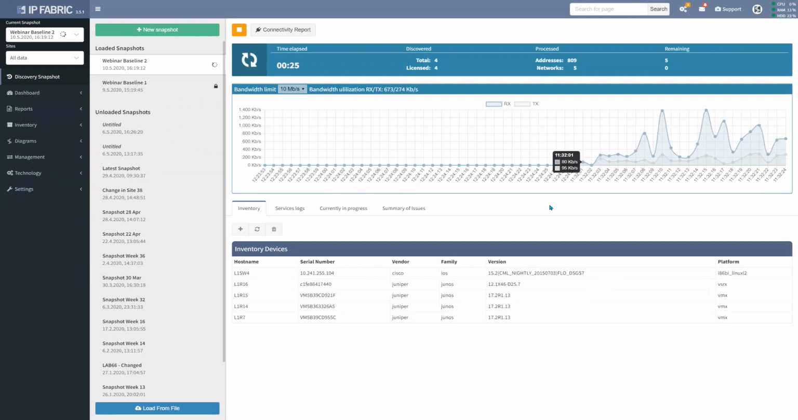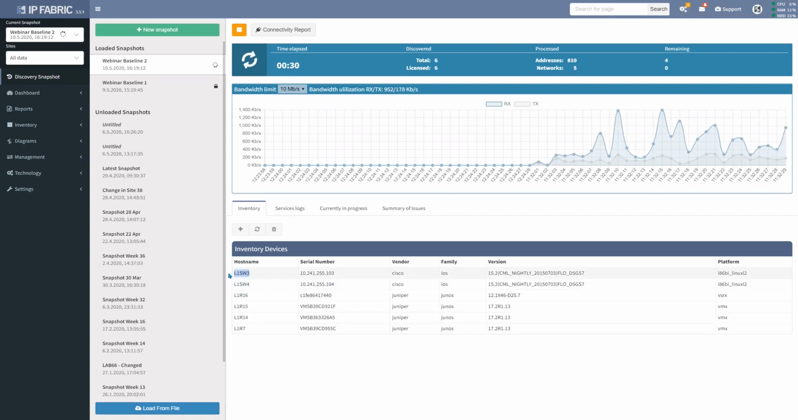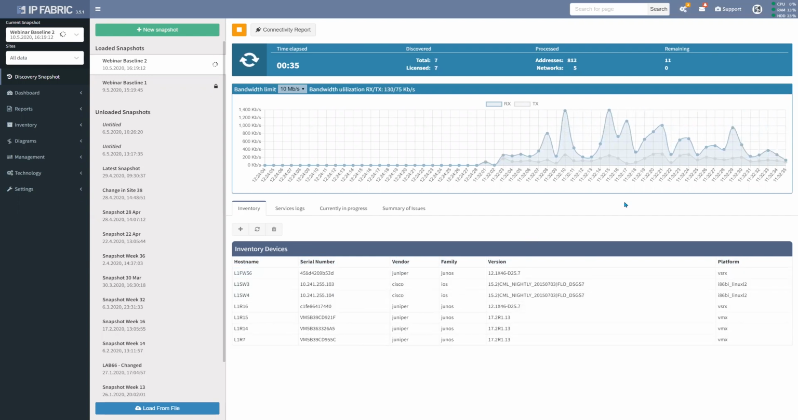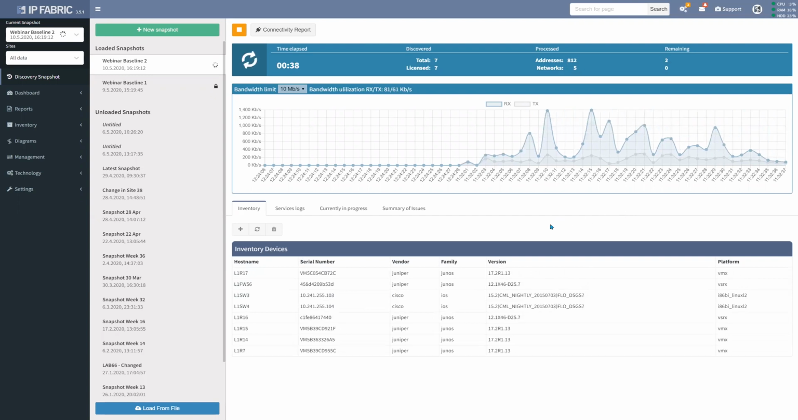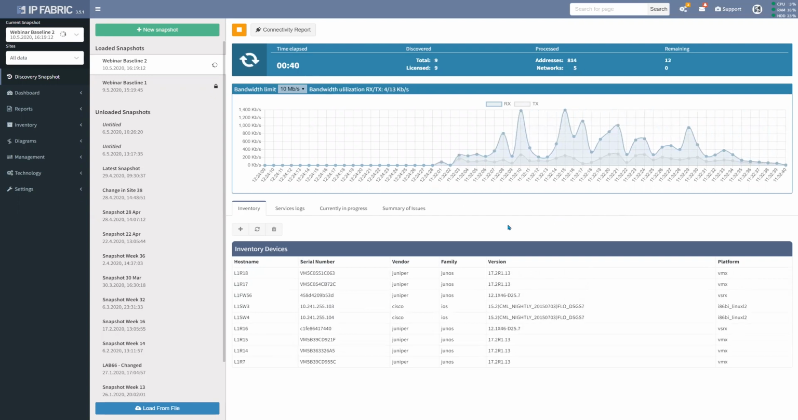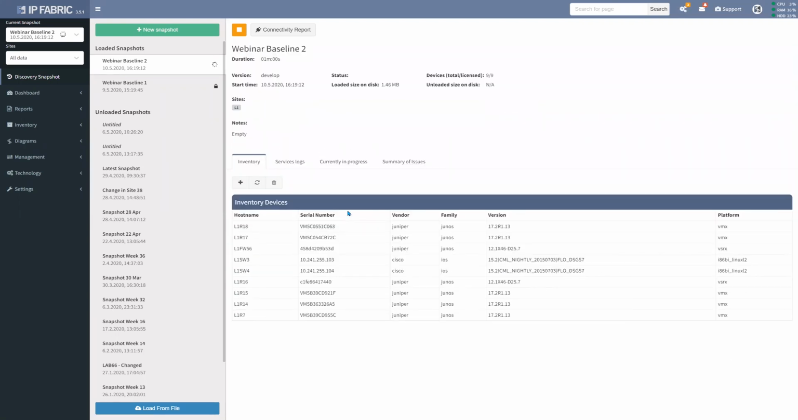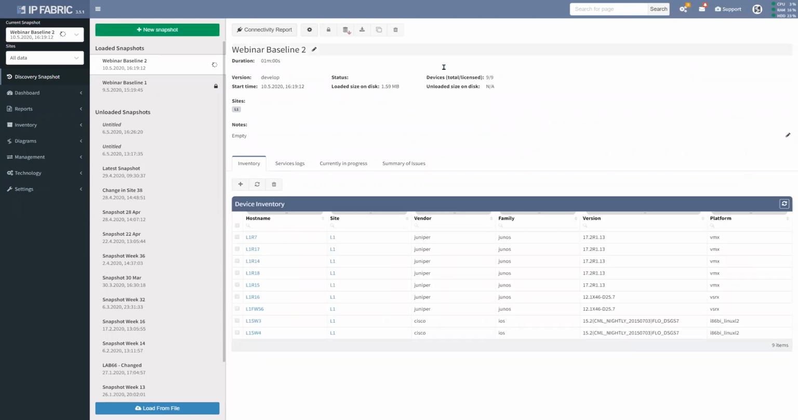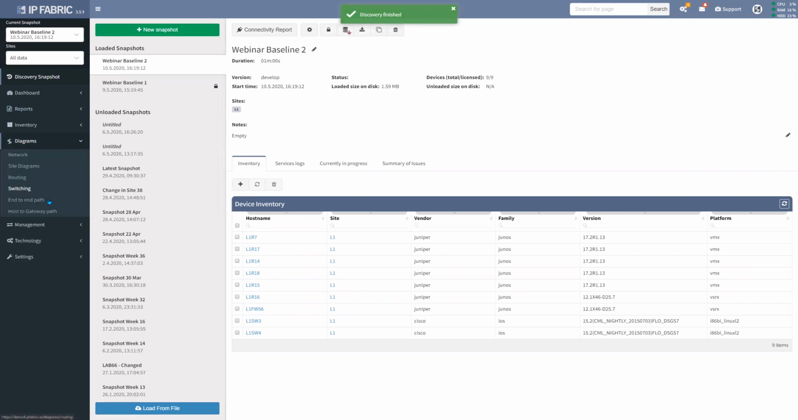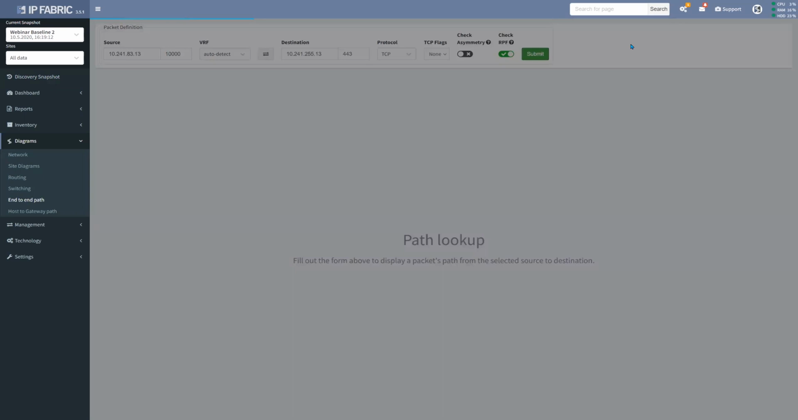Okay. So we're seeing that the inventory is filling up again. We're getting new devices, and very, very quickly, we're going to reach the end. So 38 seconds, 39, 40. And it seems that we are done. Okay. We're done. Topology is being calculated right now. It's finished. Great. So let's go back to the end-to-end and simulate again.